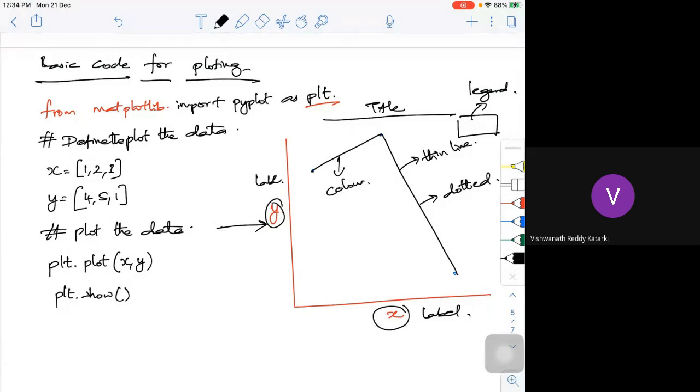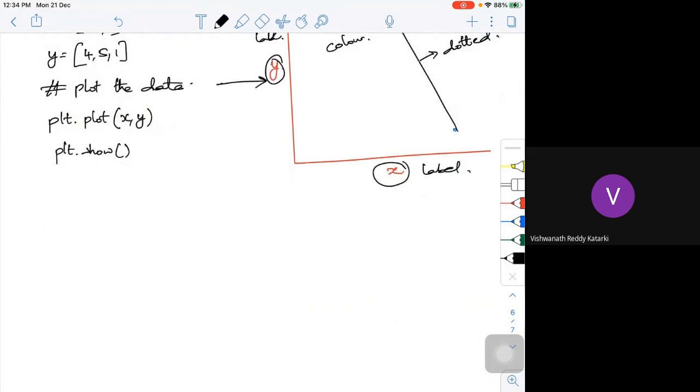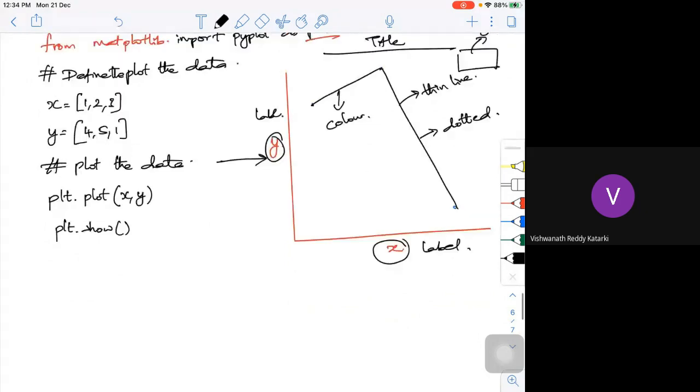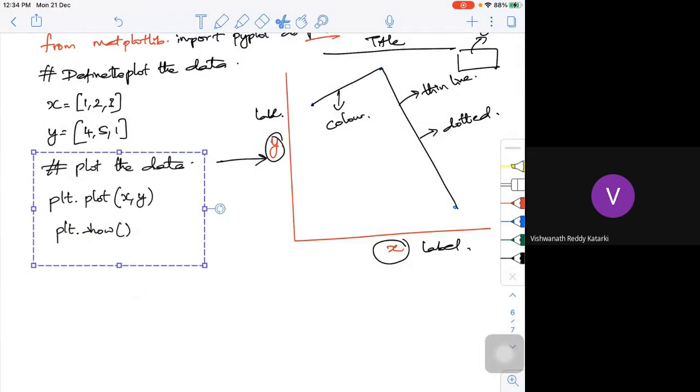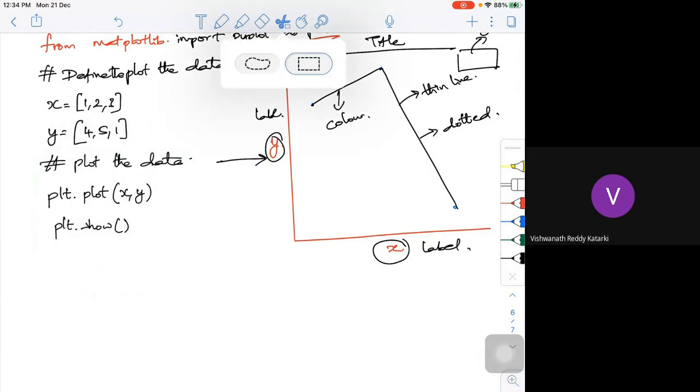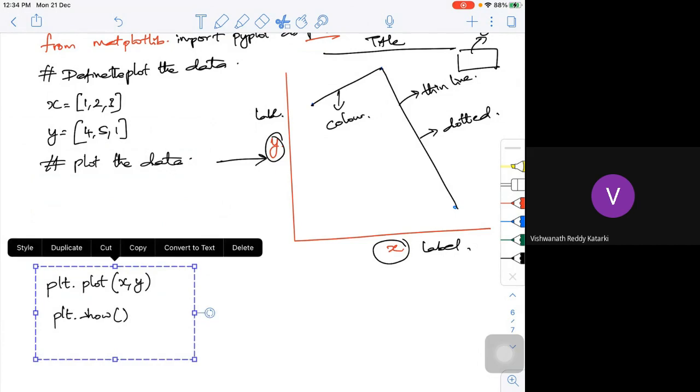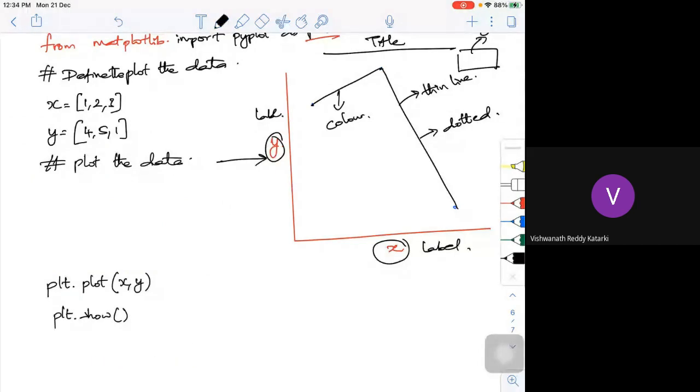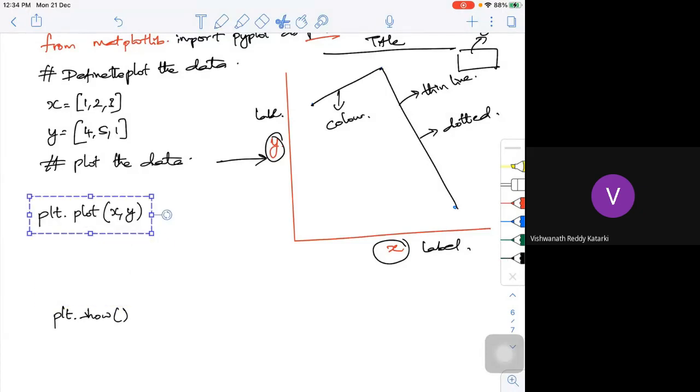Now if I want to show the label or the title, what do I need to do? Simple thing. The code for that will be simple. Let this be the same thing. X and Y data is the same. So plot XY is there, and I want to show some kind of data to it.